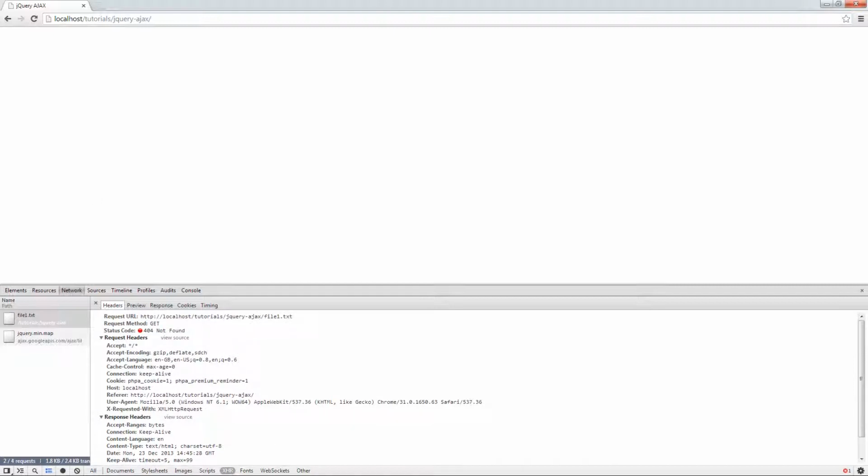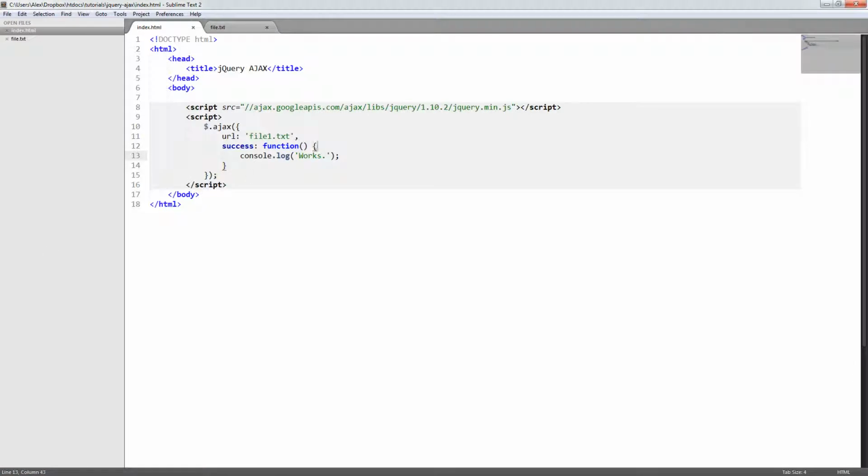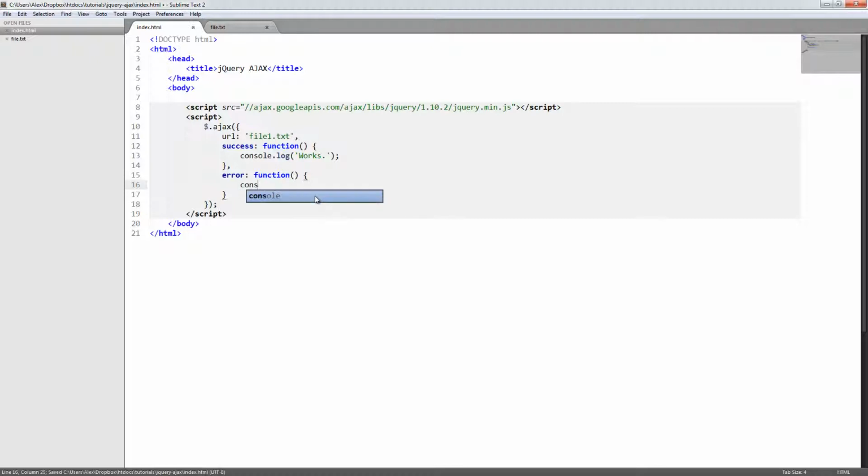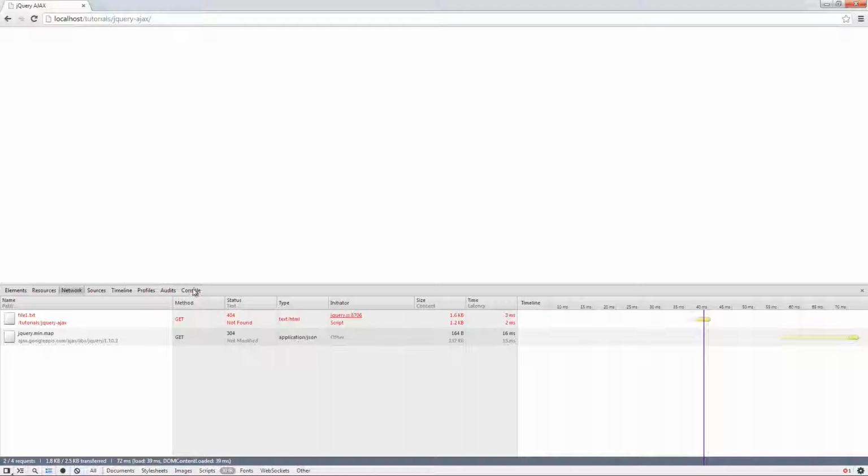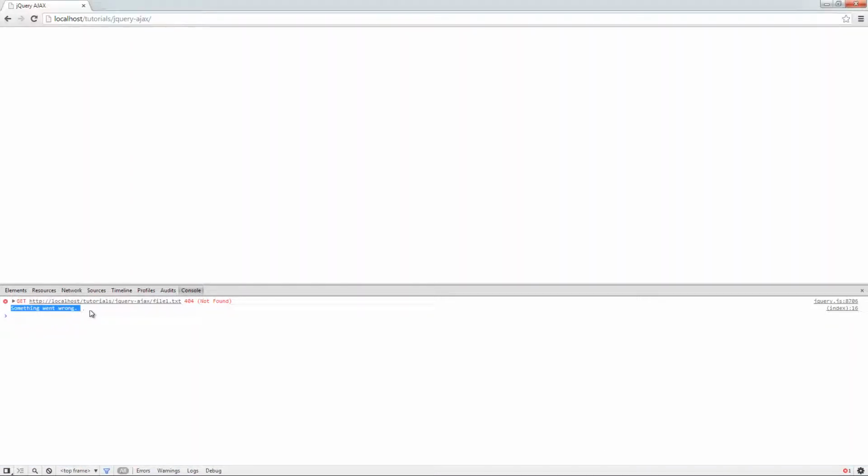So in this case, what do we do? Well, we want to know that we can actually handle this error in case something doesn't work. So we use the error property, and again we can use a callback here, and we can go ahead and say console.log something went wrong. So in this case, we'll get that string output. If we head over to the console, it says here something went wrong.